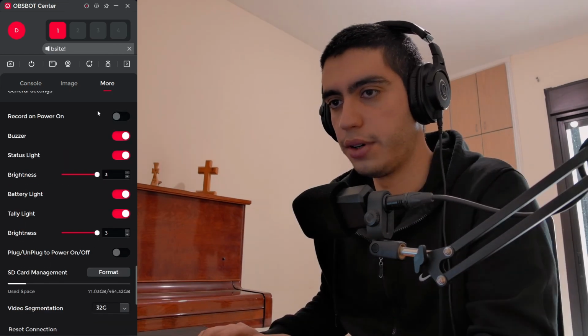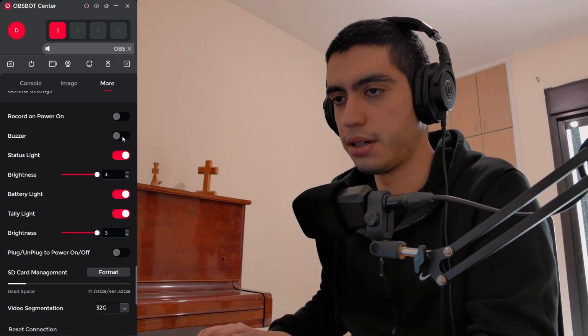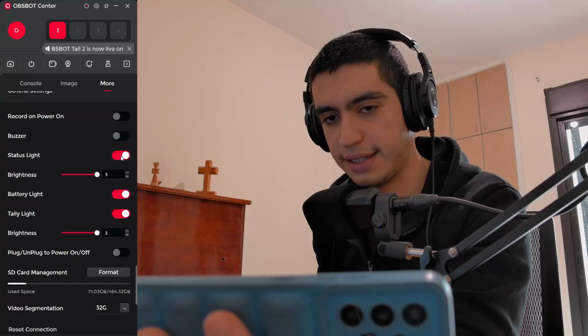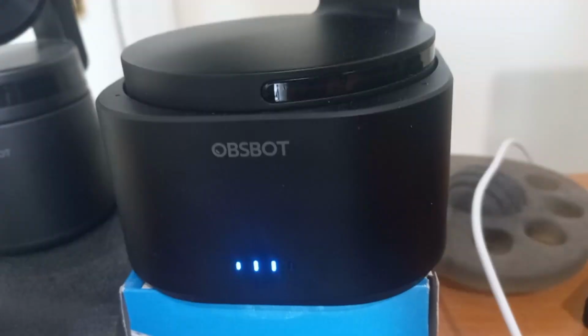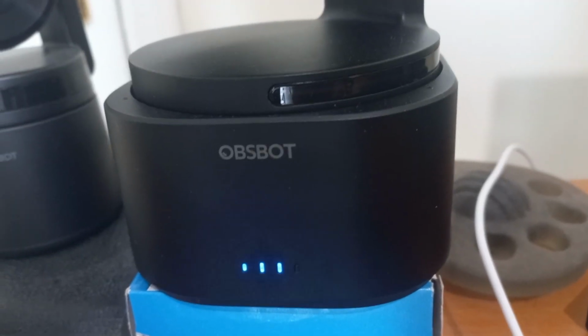General settings, record on power on, buzzer is the sound of the camera. Status light is this one. If I turn it off, goes off. Tally light is on the top. Battery light is these bars. If I turn it off, they will go off.